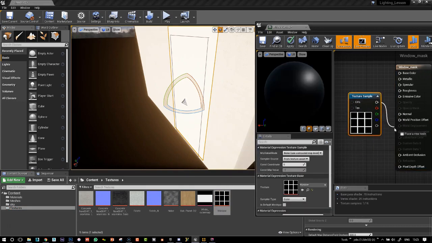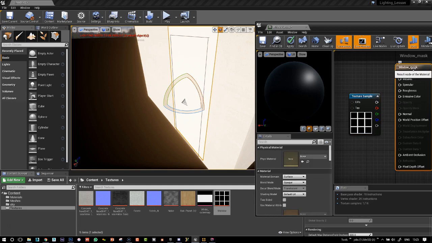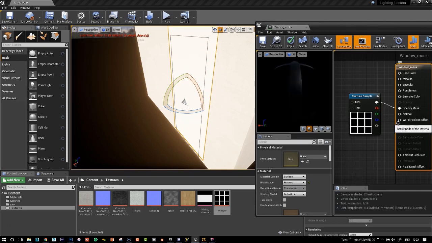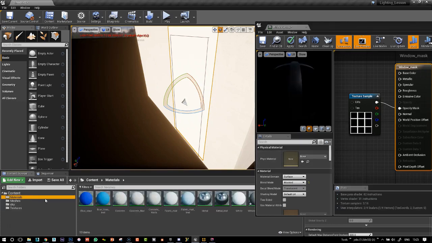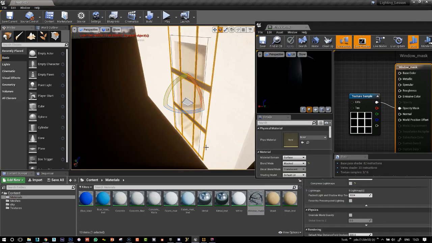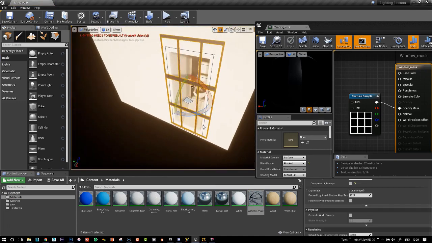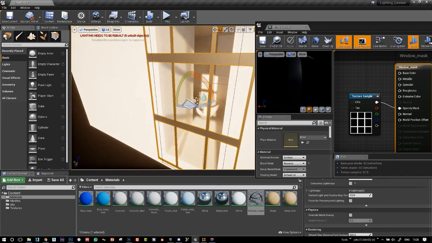So you can see that I want to plug it into the opacity mask, but it's grayed out. So we just need to go to the main material window and change the blend mode to masked. And that opens up the plug here for us to plug it in. So once that's done, I save, and yeah, good, and then apply it. So you see inside it's already done this kind of window effect.